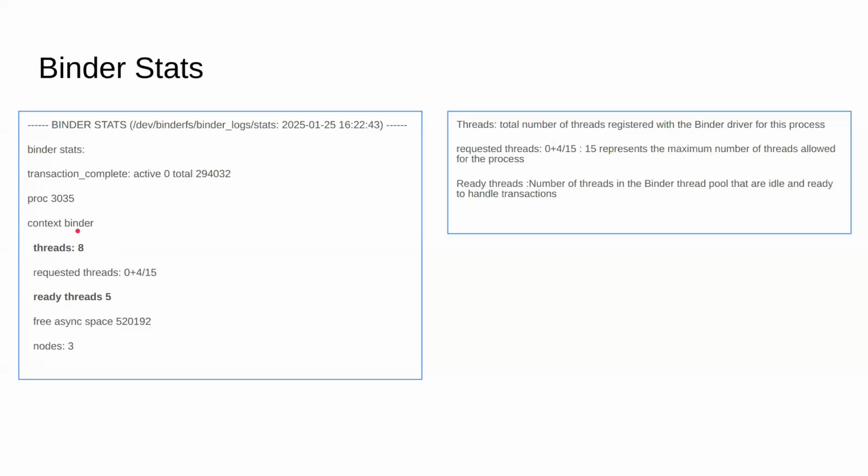From all of these we can identify if the binder threads are starving, or if the process is starving to handle incoming binder requests. If this number 4 is around 15 or 14 or 12, it means the incoming inflow is on a higher side. So it's always an indication that it's better to increase the binder thread pool max size. Okay, this is with respect to binder.